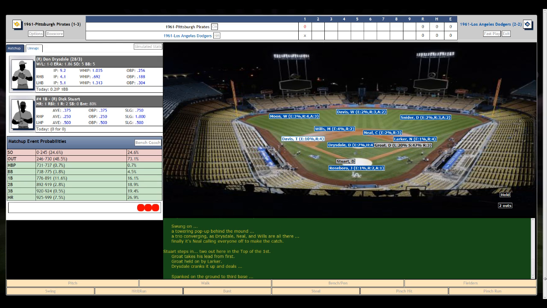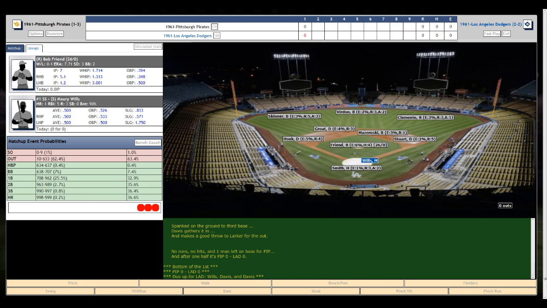Great hit. Drysdale cranks it out there. Spanked on the ground over towards third base. Tommy Davis gathers it in. Makes a fine throw to Larker for the out. And we have the end of the first inning. At the end of the first, it is no runs, 1 hit, nobody left on base.